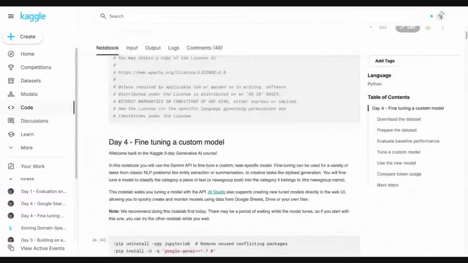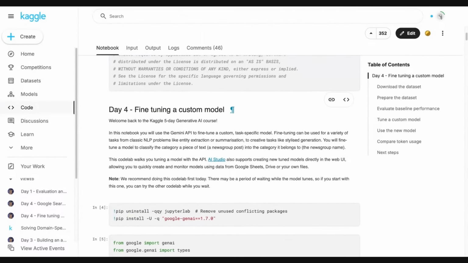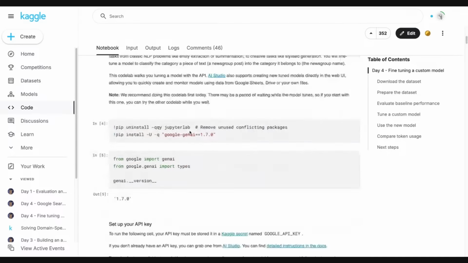So the first code lab I'm going to be discussing is the one about fine-tuning a custom model. In this code lab, we're going to be using the same data set, the newsgroup data set from day 2, where we used an embedding model and trained the Keras model on top of it. This time around, we'll be using Gemini, both the base Gemini as well as the fine-tuned Gemini for this particular classification task. So the problem remains the same, but we are using a different approach to solve it.